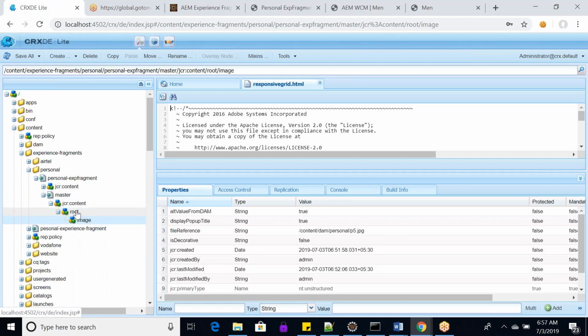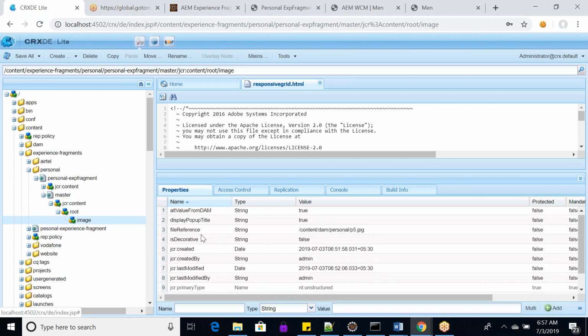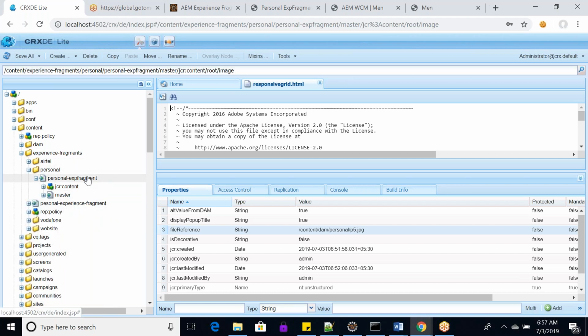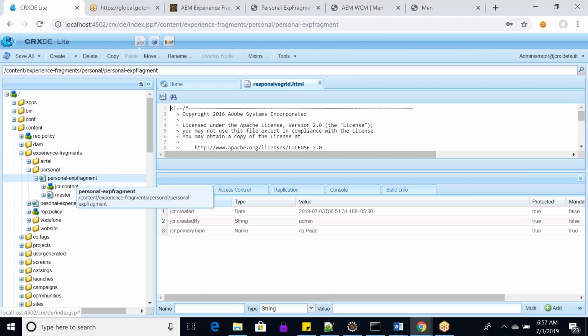Here, on the root, we dragged one image, so this is the image one. Whatever image we drag and drop, the file reference appears on this path only. And if you have dragged multiple components, all will be stored under this responsive grid root folder. There is one more thing we need to remember: experience fragment is a type of CQ page. So this is created as a CQ page only.